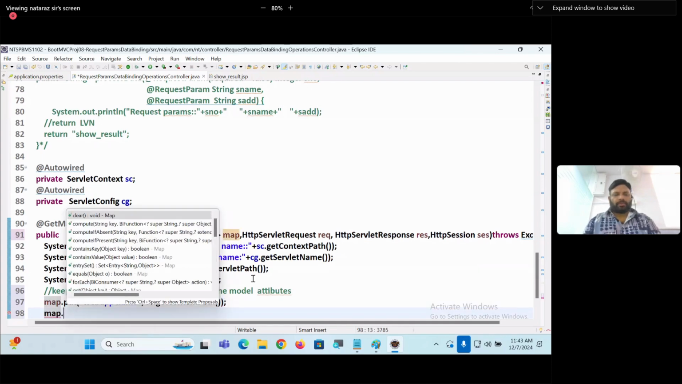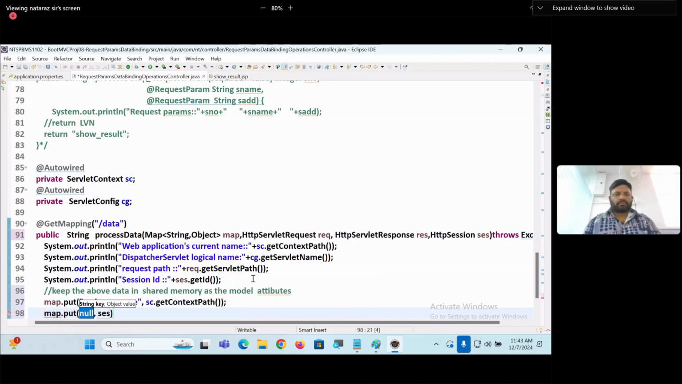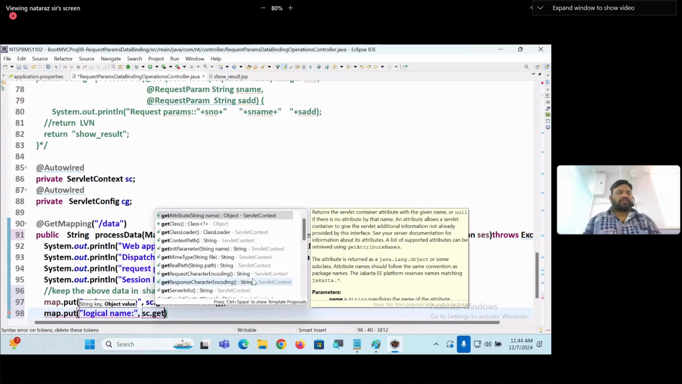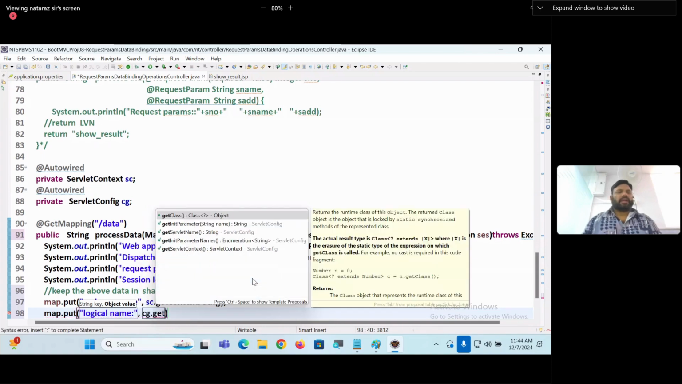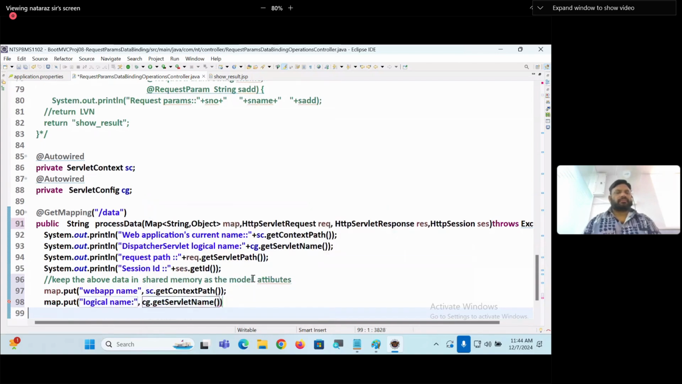Map dot put. Logical name. Dispatcher servlet logical name. Yeah, tell me. CZ dot get servlet name. DS logical name. Right? Next.